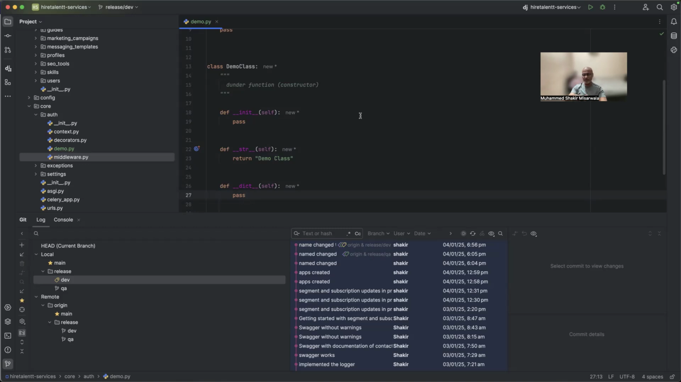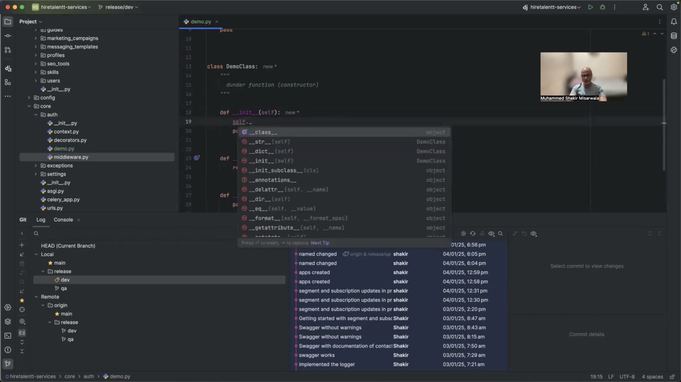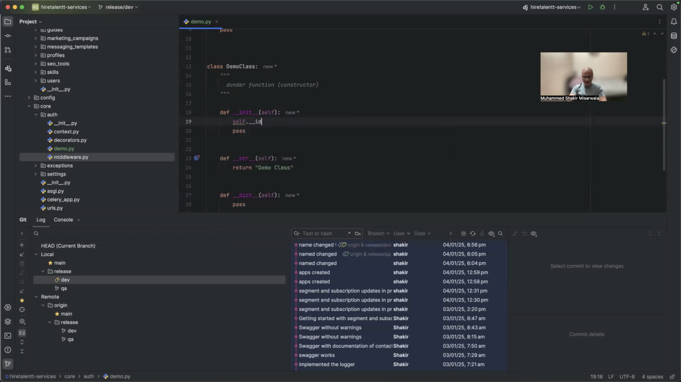Do not forget that, as in the case of TypeScript, JavaScript is a weakly typed language. This is also a weakly typed language. That means you can declare variables on the fly. So what you can do here is that self refers to this. So I'm saying self dot, I'll say underscore, and I'll say ID, for example.